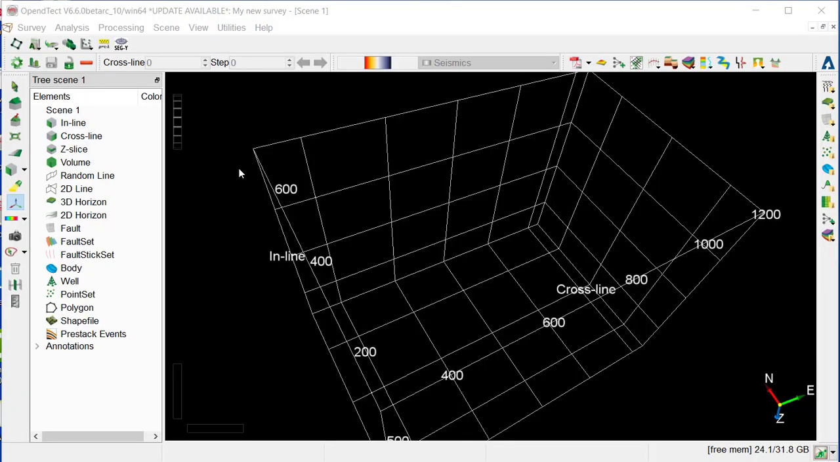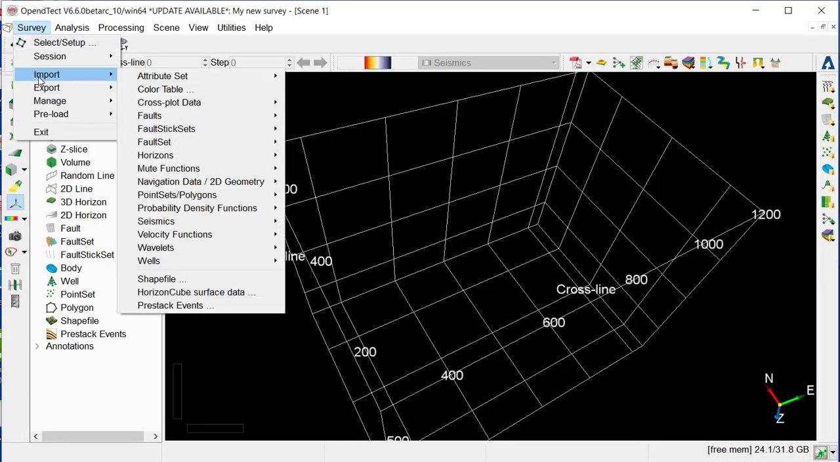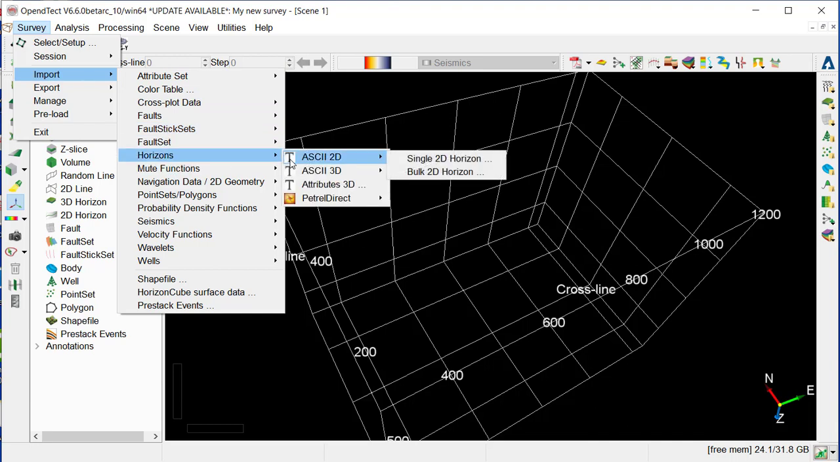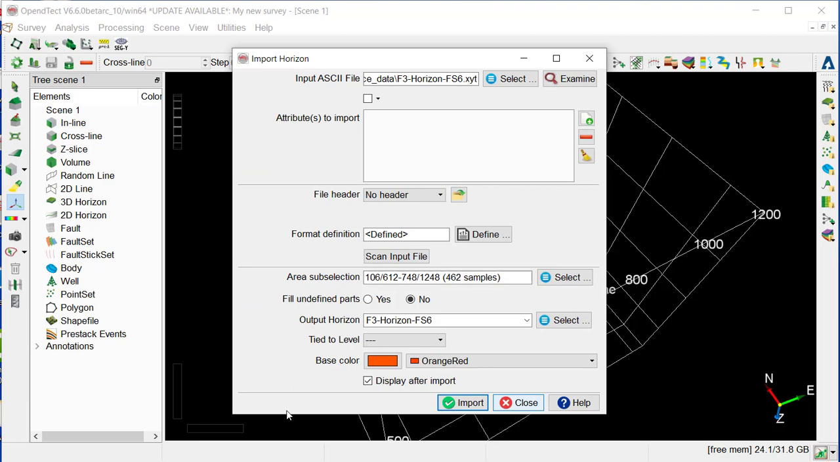In this workflow, we will show how to import horizon from the survey import. There is 2D horizon from 2D seismic and 3D horizon from 3D seismic. There is as well the attribute 3D, which are surface data, and they are associated with the 2D or 3D grid. The possibility as well to use Petrel Direct if the data you are going to import are coming from Petrel. In this case, we are going to import 3D horizon, single 3D horizon.